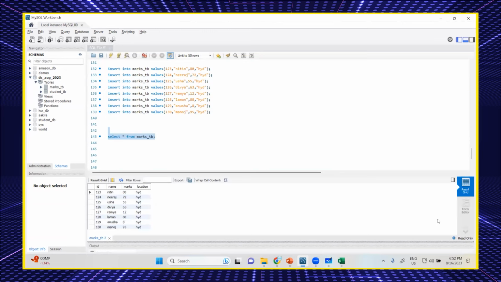Everyone can able to see? Yes, sir. Neeraj, Nitin, Neeraj, and all the values. Right? Now any questions, any doubt? Right? Now select star from marks TB and all.